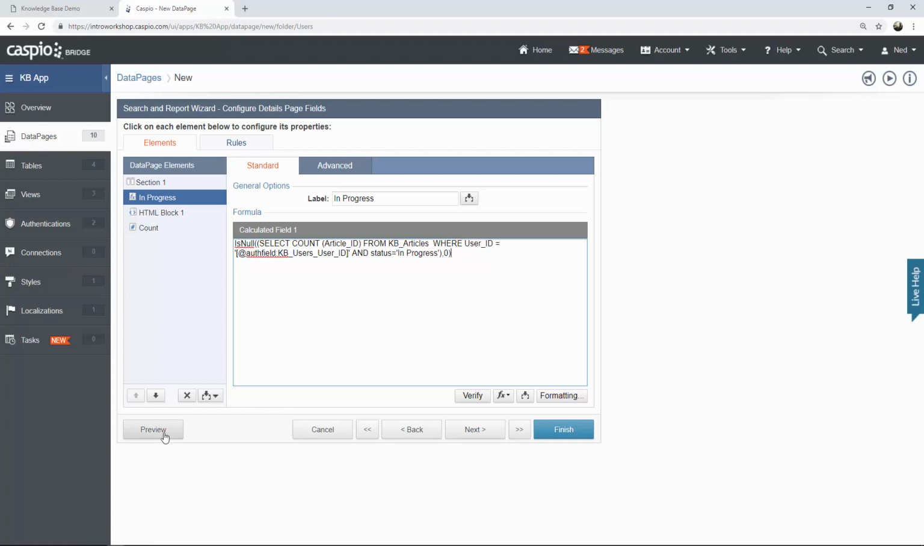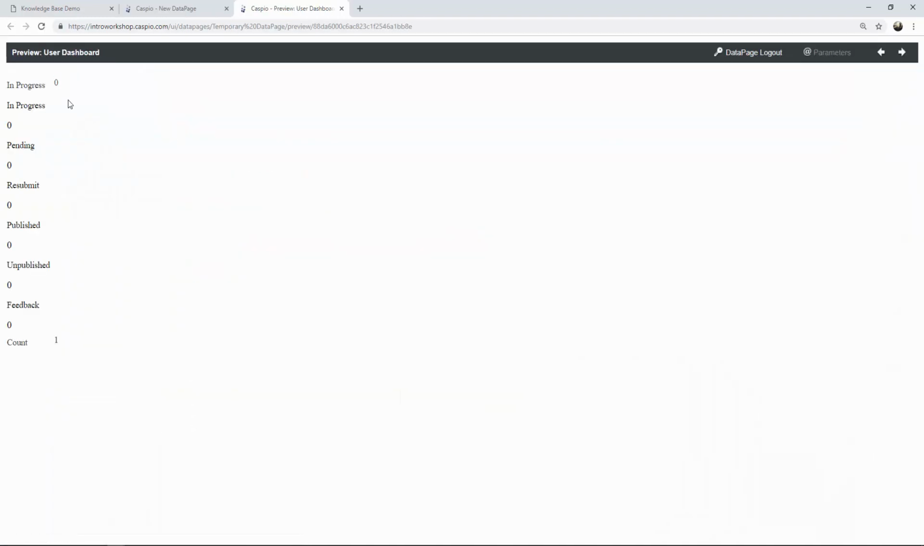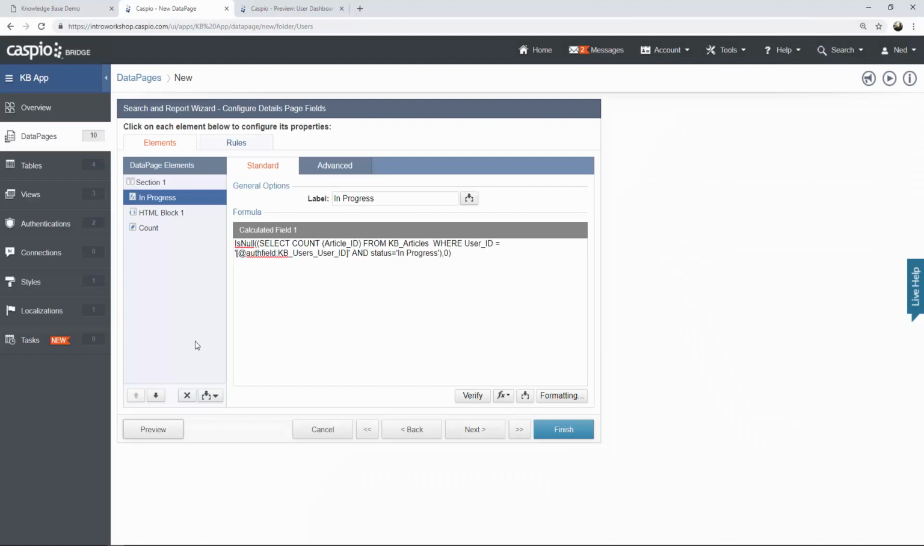Now you can hit preview at this point to see what that looks like, and you can see how it has a 0 here for in progress. We're going to also replace all of the rest of them as well. And eventually we're going to hide this field because we don't want this to be displayed on our dashboard. So let's continue inputting all of the other SQL statements by adding additional calculated fields. Let me just copy and paste them.